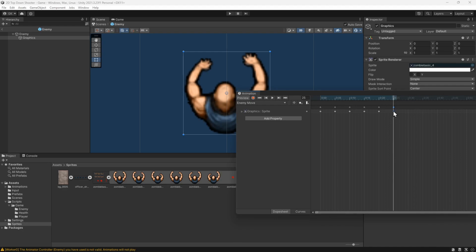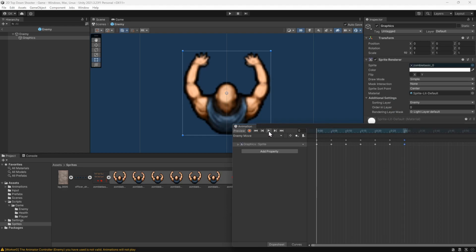We want this animation to loop seamlessly. To do this, we'll have the animation start and end with the same sprite. We'll select the first keyframe. Then we'll click on the timeline at the end of the animation. Now we'll press Ctrl+C to copy the selected frame and then Ctrl+V to paste it in at the position we're currently at on the timeline. Okay, let's play this animation again.